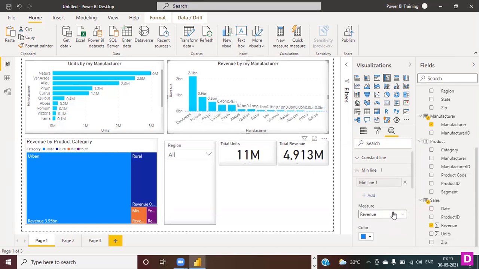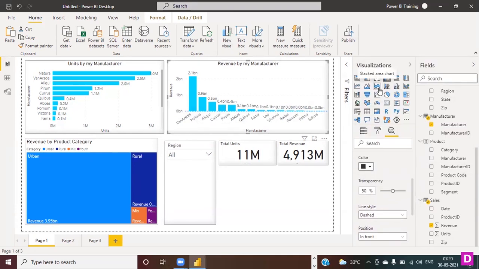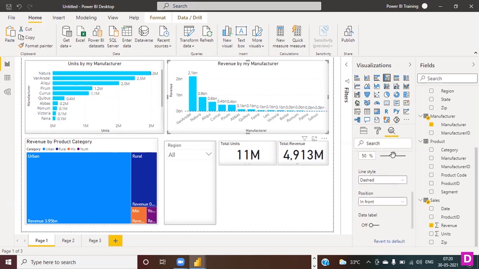You can control the style of the line and color of the line as per your requirements. So I'll make it a little darker color. The transparency I'll increase a little bit. And what is the line style? It's a dashed line. If you want to change it to a solid line, make it a solid line. That's up to your requirement. I'm changing it to a dashed line once again. And position, where you want it to appear, behind or in front.